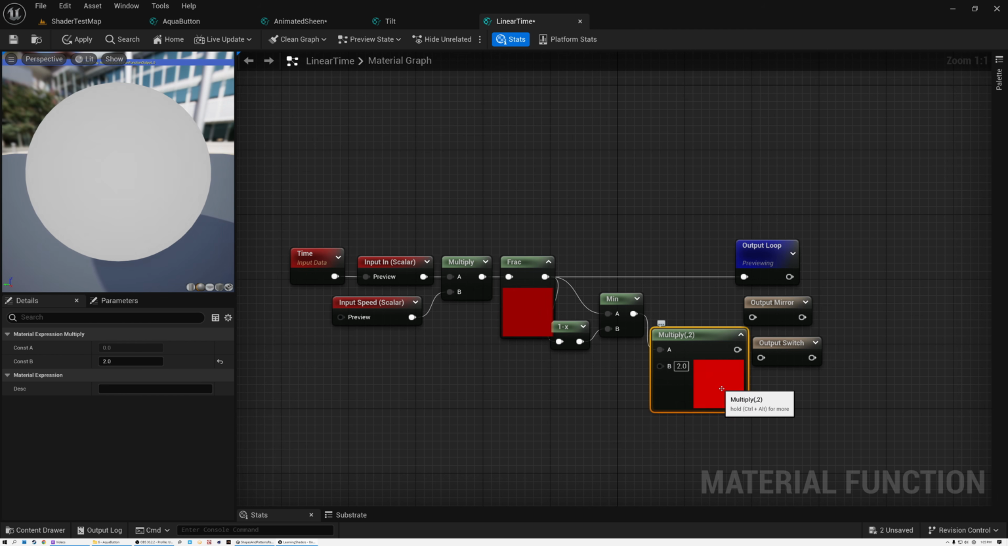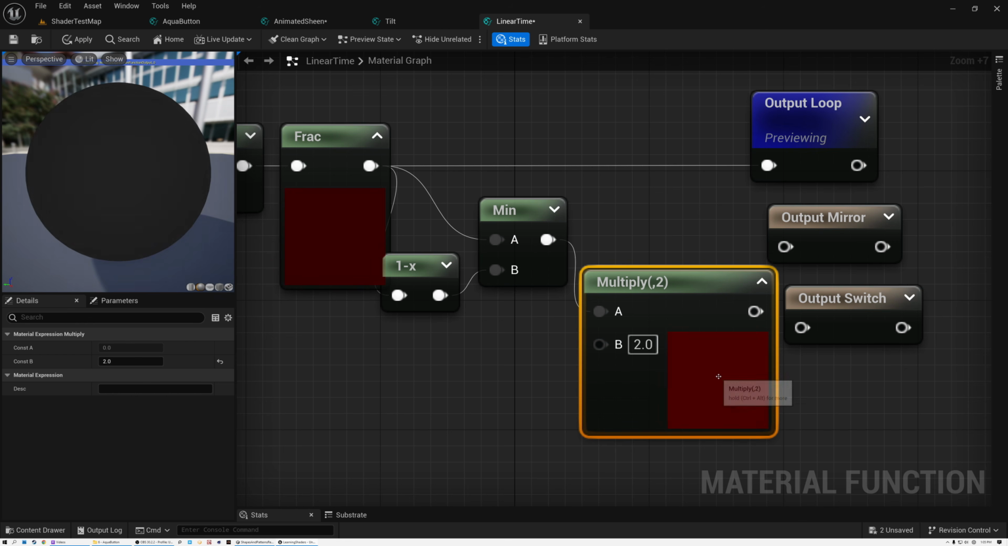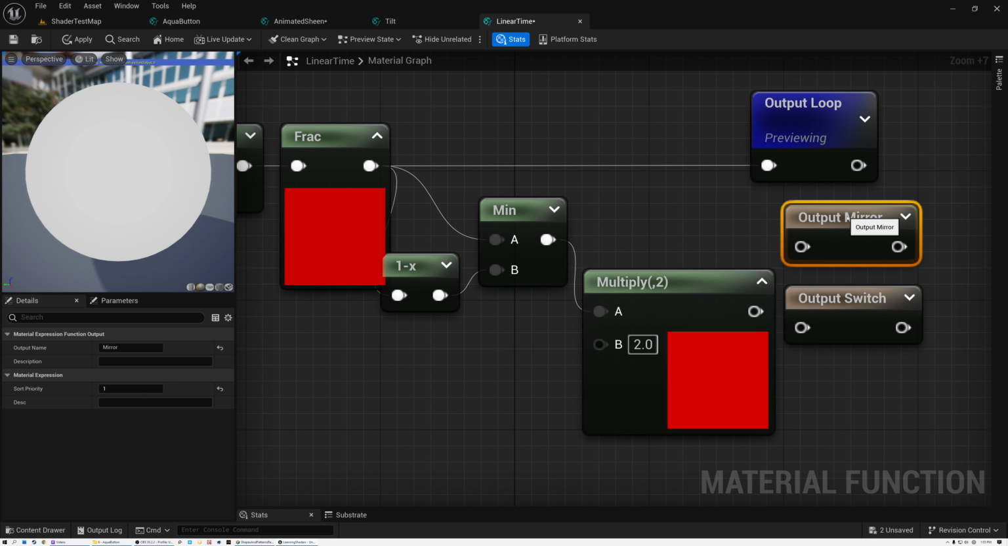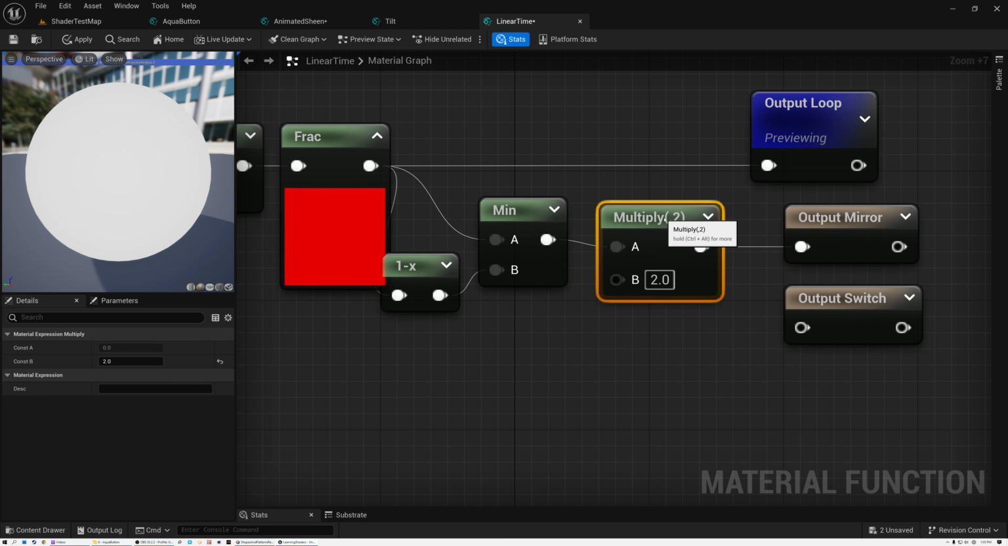And if we look at our result here, what this is doing is going from 0 to 1, and then 1 to 0, and 0 to 1, and 1 to 0. So this one is kind of moving in a saw wave shape. And that's basically what we're calling our mirror. So we'll output that as our mirror time.